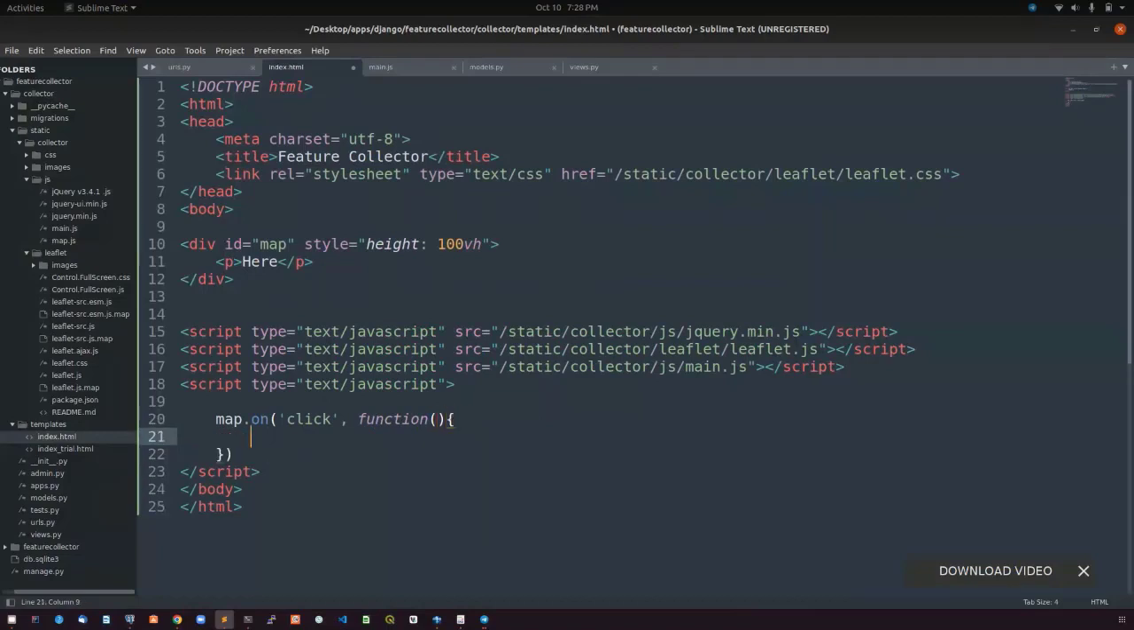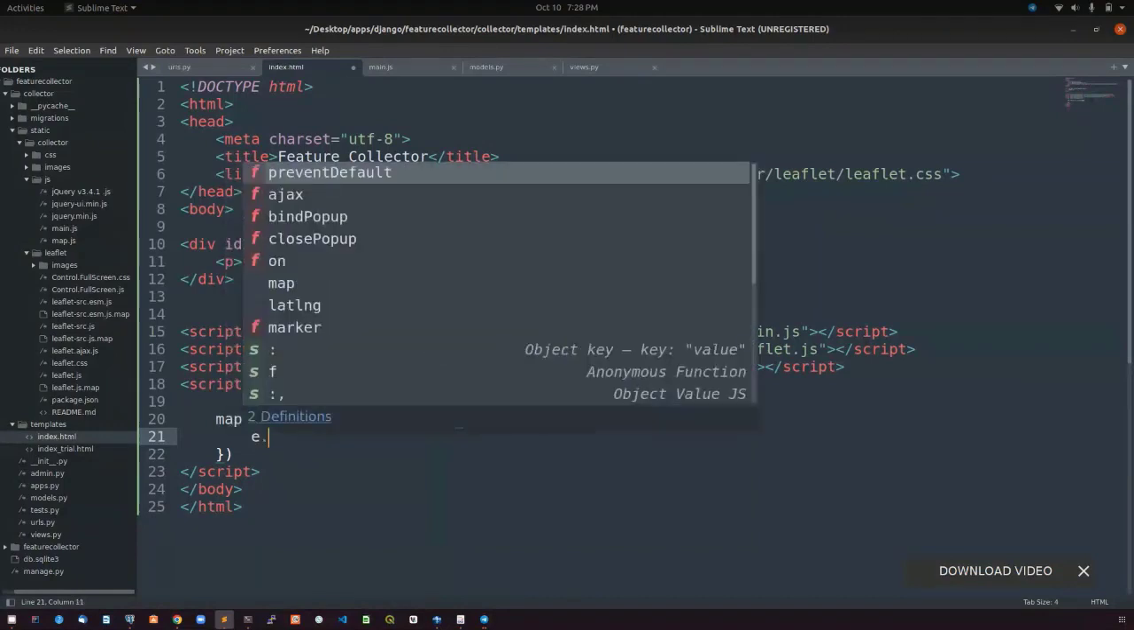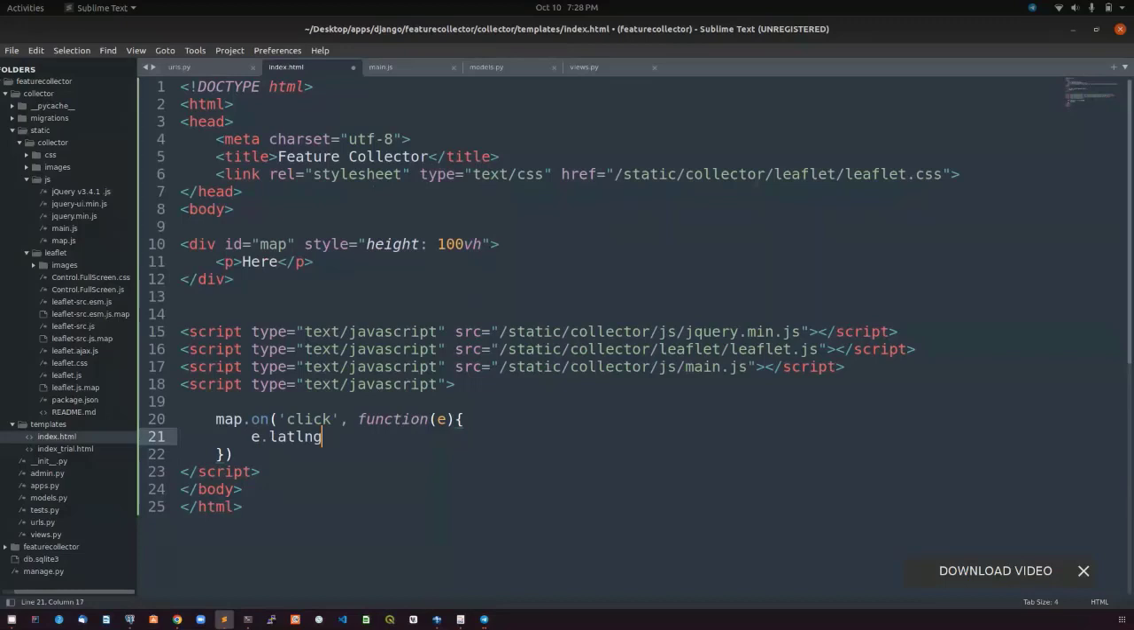What do I want that function to do? So that function should have an event, and then from the event I should get the lat long. So I should say event dot lat long. So let's see what this gives us. Console.log.